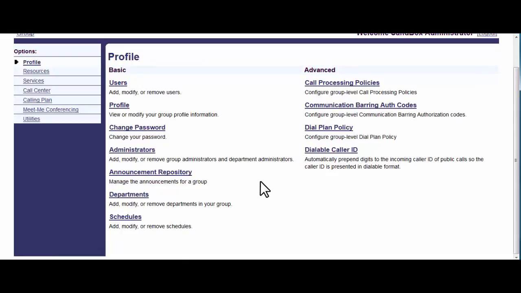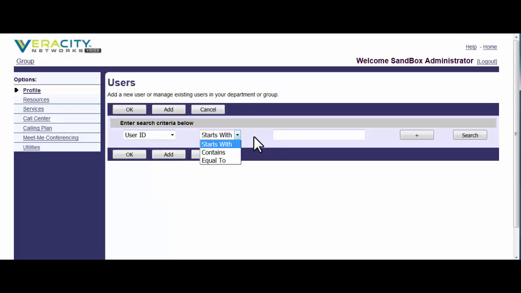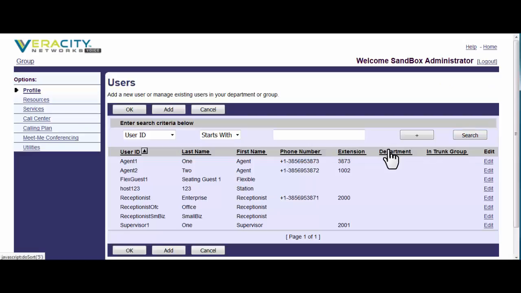And that's the main things on this part here. So let's go ahead and get into users. You can search for your users by various things like their extension or last name or whatever. You can set it so it goes by whether it starts with, contains, or equals. But if you're not in a particularly big organization, the easiest, fastest way is just to do a blank search, and it'll bring up everybody that's registered with us.